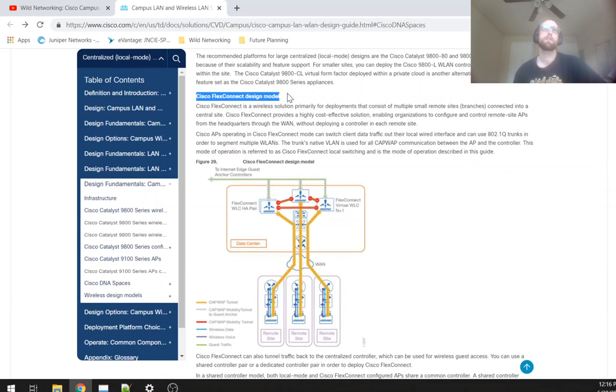Cisco FlexConnect design model. Cisco FlexConnect is a wireless solution primarily for deployments that consist of small multiple remote sites, branches, connected into a central site. Cisco FlexConnect provides a highly cost-effective solution enabling organizations to configure and control remote site APs from the headquarters through the WAN without deploying a controller in each remote site.